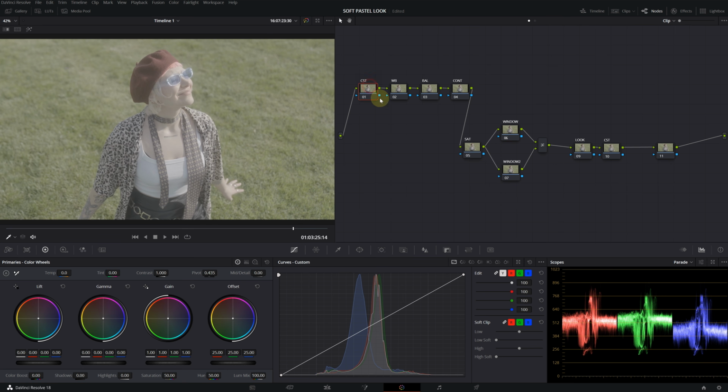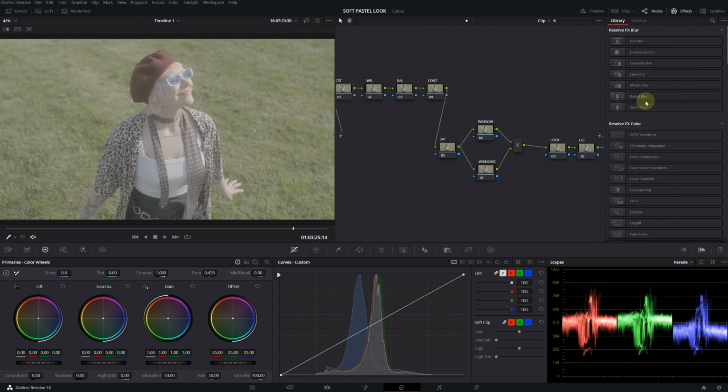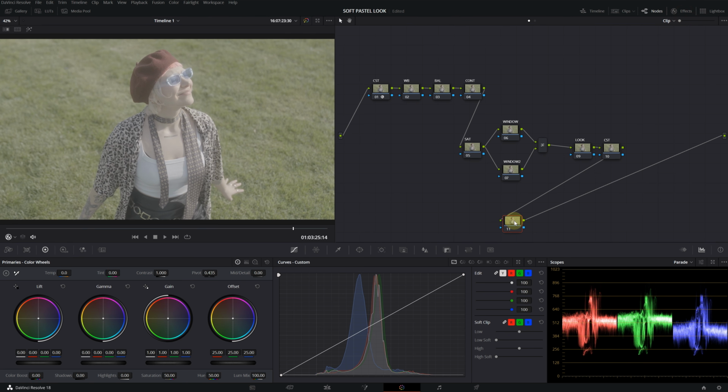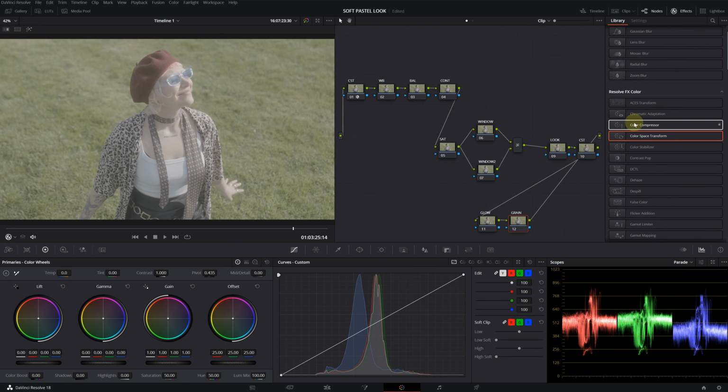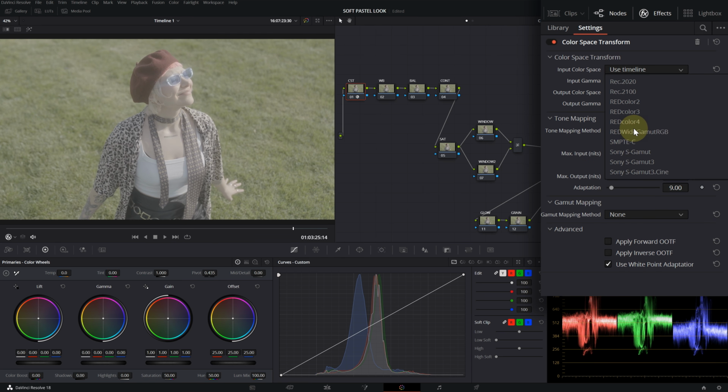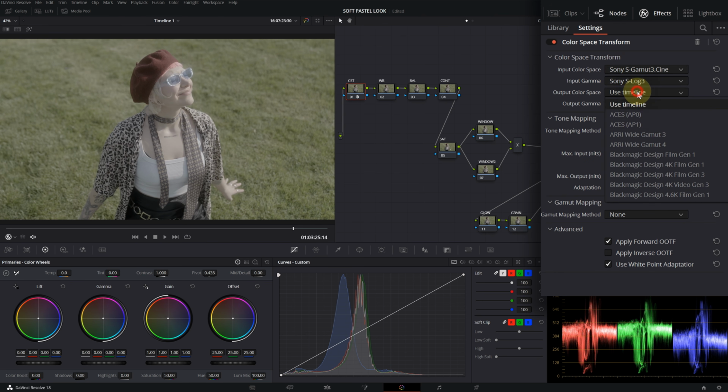Okay, I will start with the color space transform. I will drop that to my first node. Actually, I forgot to label my last node. I'm going to use a glow effect, so I will write glow. Also, I will probably add a little bit of grain at the end. Let's create that as well. Okay, now we can get back to our first node. My input color space is Sony S-Gamut3.Cine, input gamma is S-Log3, output color space is DaVinci Wide Gamut, output gamma is DaVinci Intermediate.